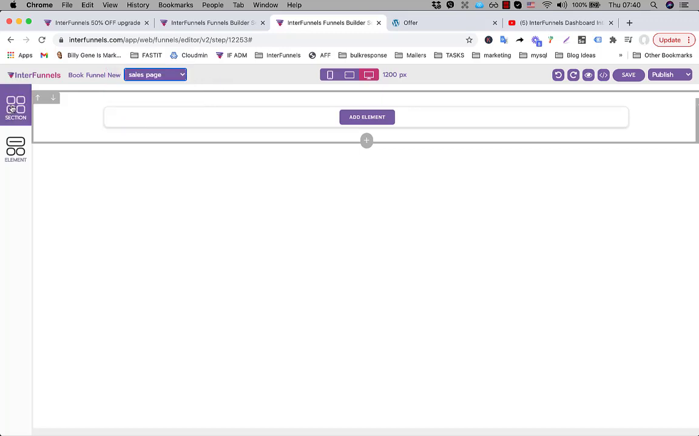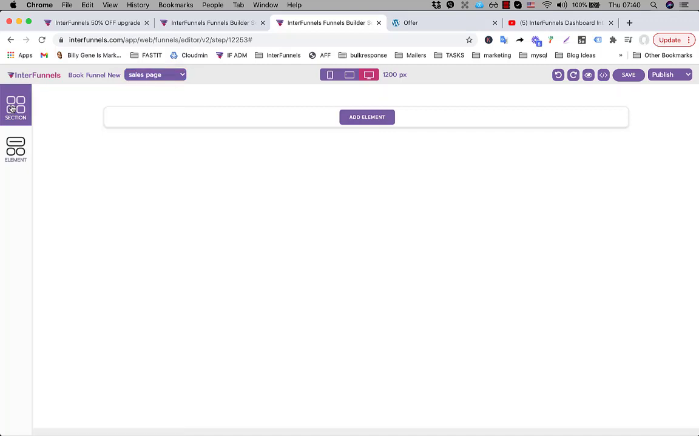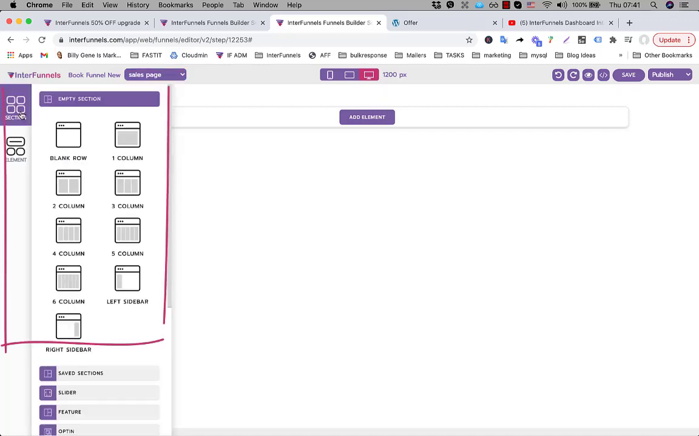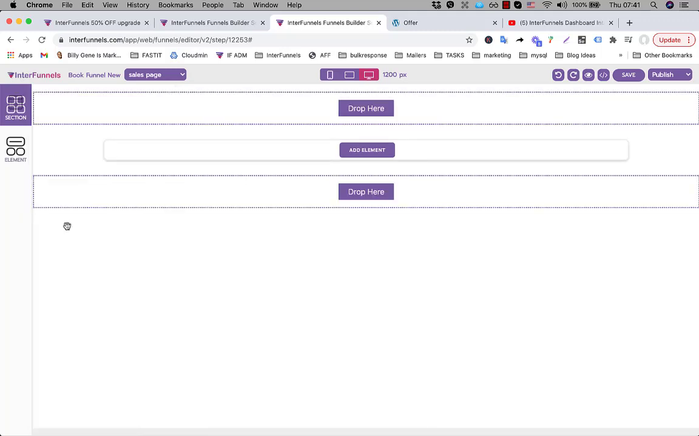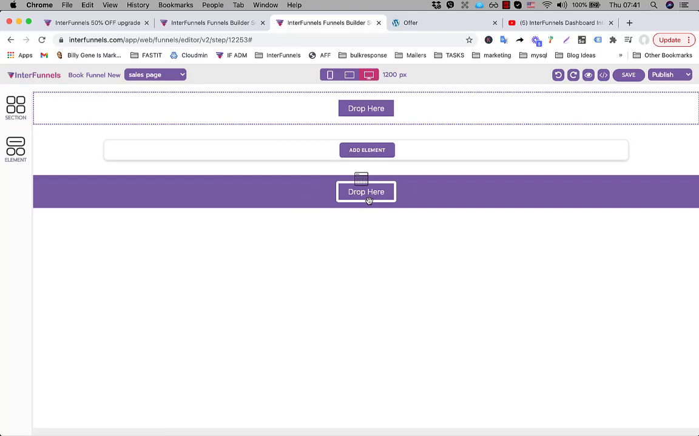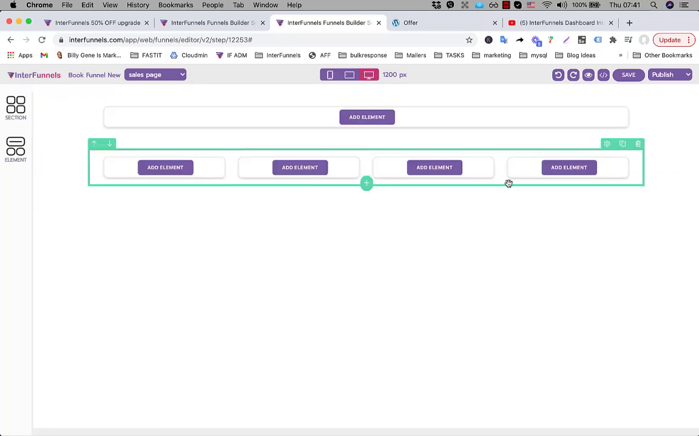On the left menu you see sections and then you see the elements. First we have some empty sections with empty rows and columns, okay? If you want to create an empty section, you will just click here and drag and drop here. It has created a 4-column empty section for me.